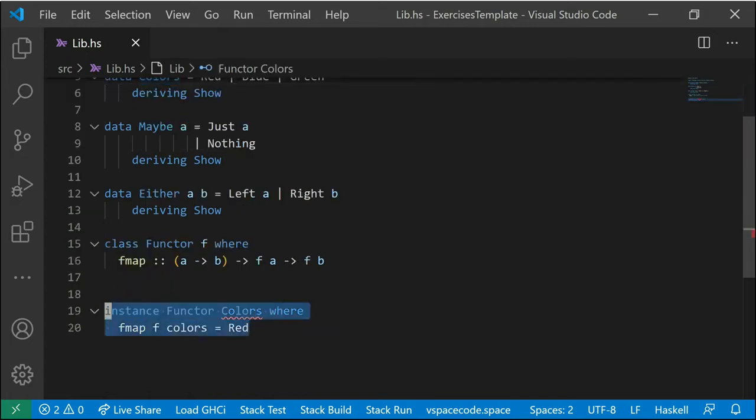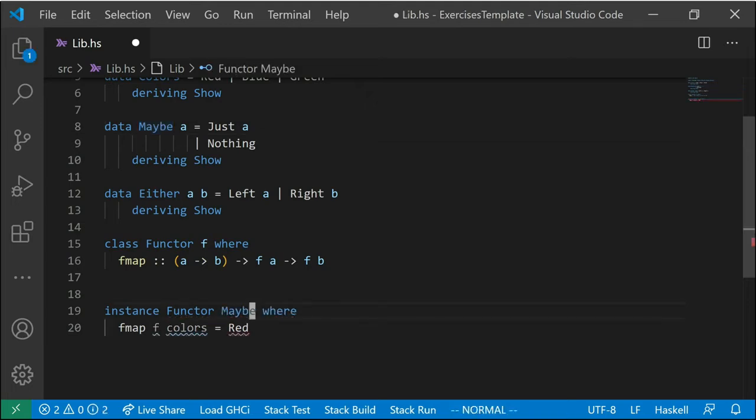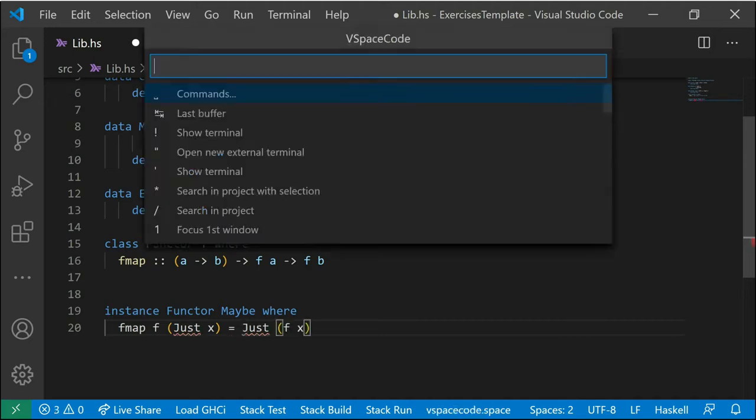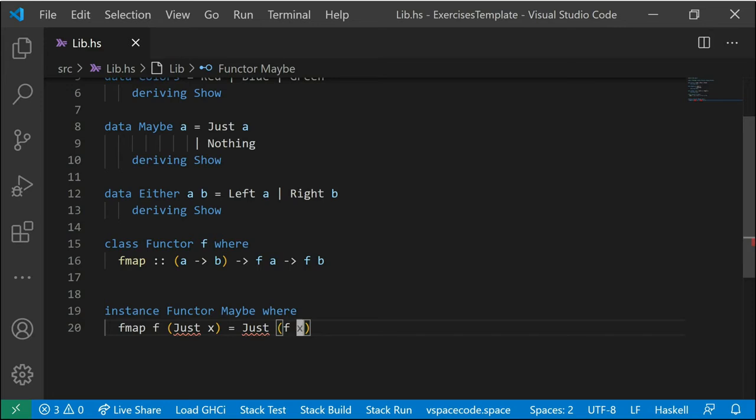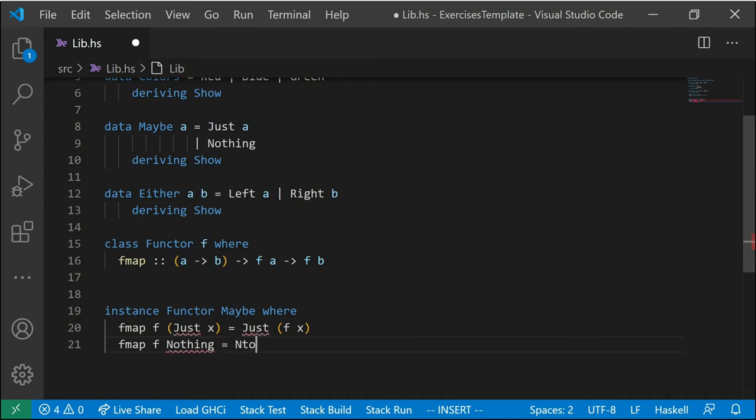We can't do that. Now, maybe on the other hand, Maybe does have one type parameter, so that works just fine. We can say fmap for Maybe, and the way you want to define fmap for Maybe is when you have Just x, then that returns Just f of x. You apply it to the thing inside, and when you have Nothing, you just return Nothing.